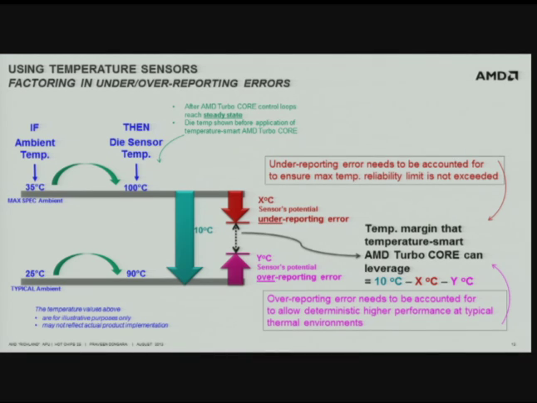So through extensive characterization at AMD in our product engineering lab and thermal labs, we determined the max extent of the underreporting and overreporting errors. And then we factored those out from the temperature margin we can leverage for this particular AMD temperature smart AMD turbo core feature.